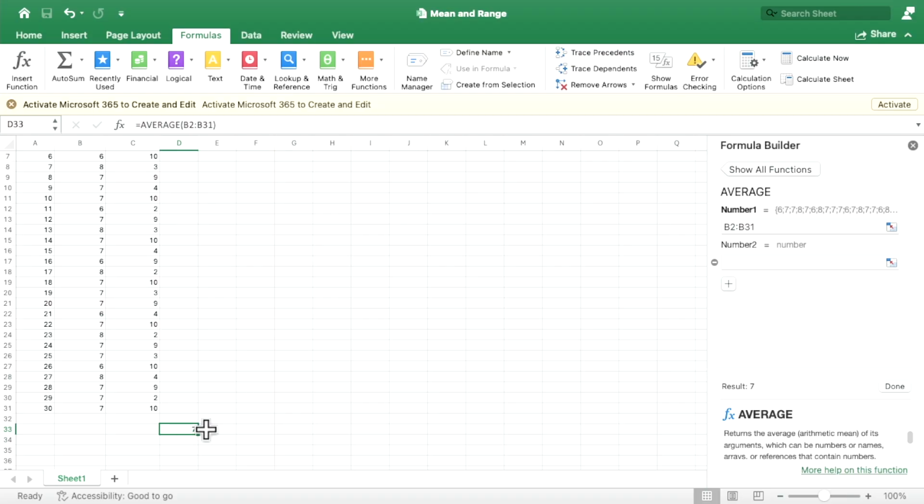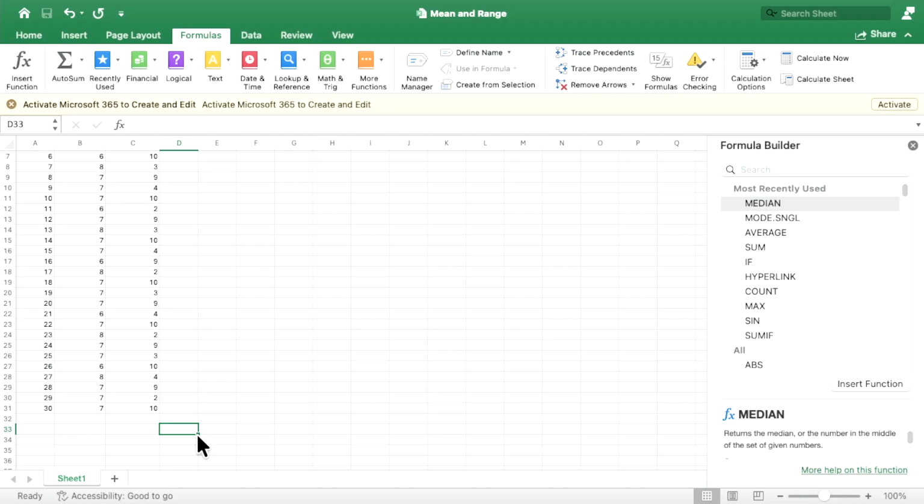So this is quite easy. You can use the first method I showed you: select the range, and at the bottom you get the scores. Or you can use the formula. You go to Formulas, go to More Functions, and select Average, and that's how you calculate the mean score. So that was how you calculate the mean.